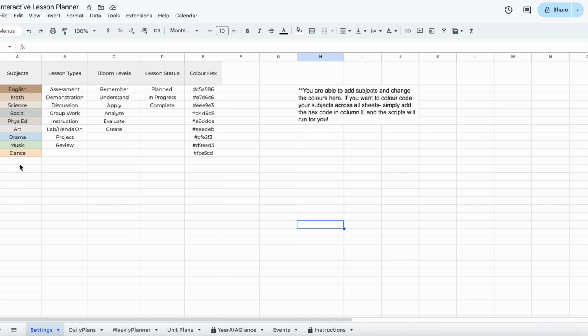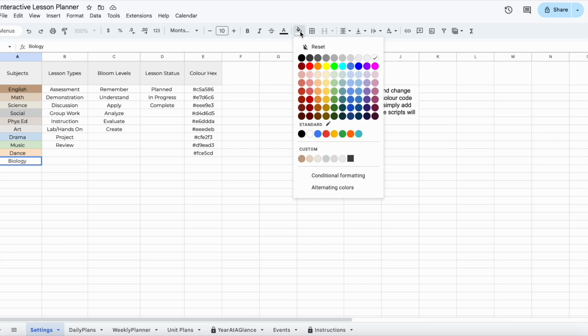For subjects, you're welcome to add as many as you want and color code them. I will show you the easiest way to do color coding. Let's say we want to add biology. The best way that I found to do it is I go into my fill color, and then I would choose the color that I want.